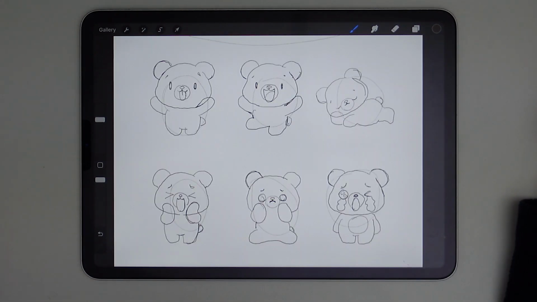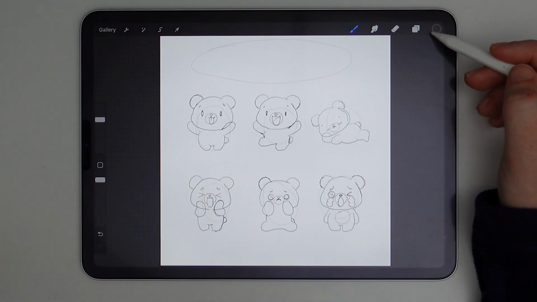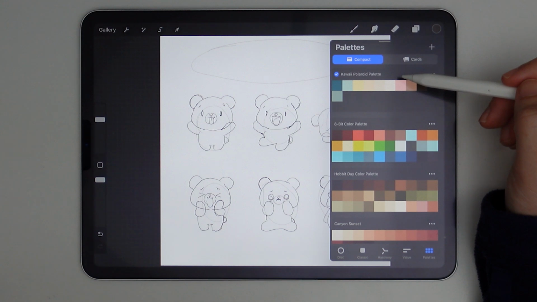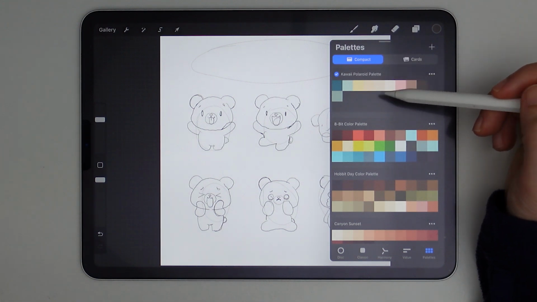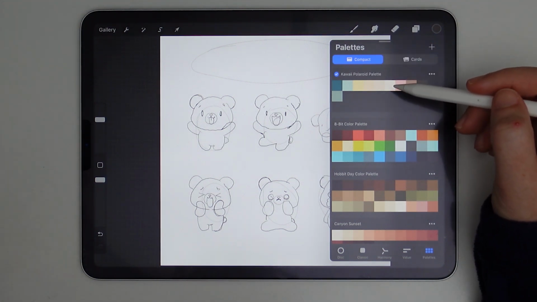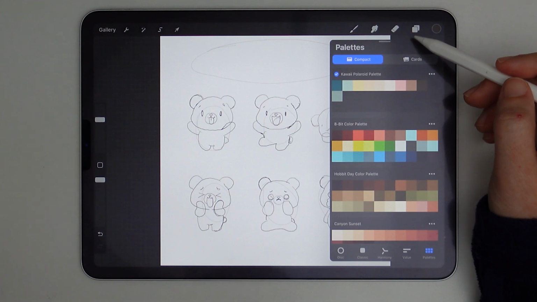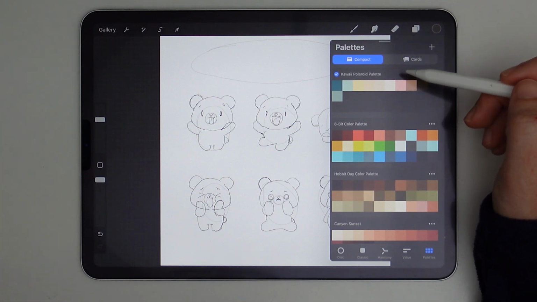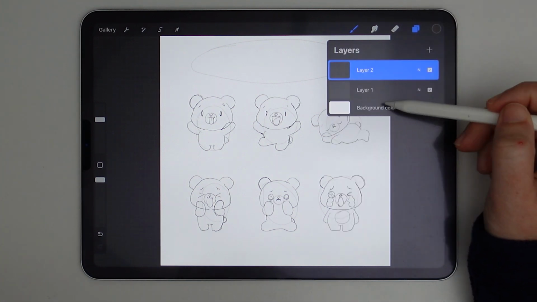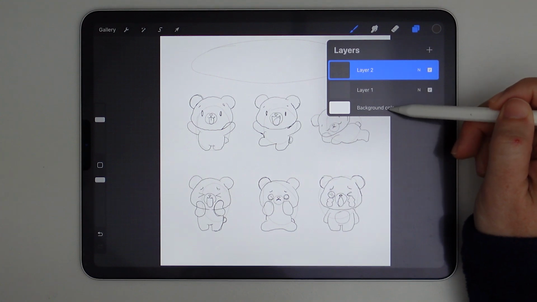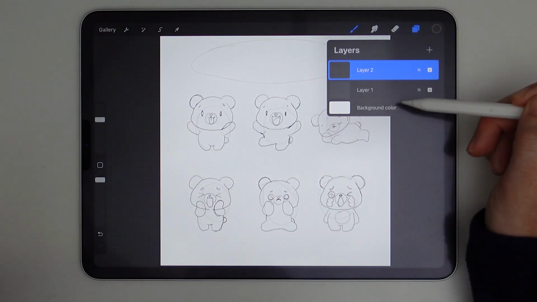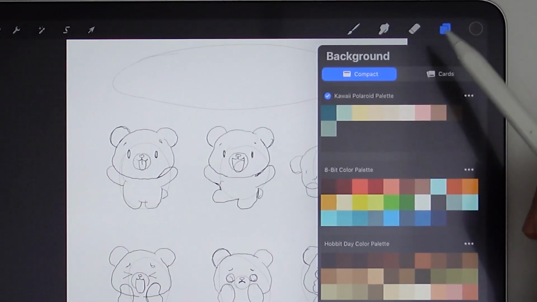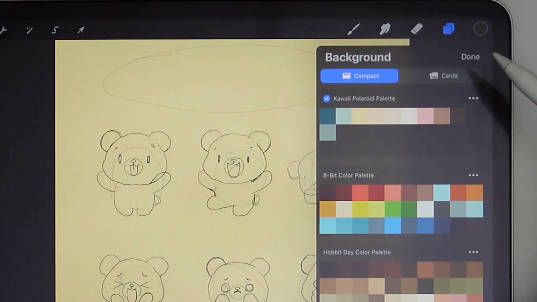So now my sketch is done and I'm ready to start adding some color. To start, I'm going to choose a background color, and I'm going to use the same color palette that I used to create my kawaii Polaroid from the previous video, but my main colors are going to be slightly different than the ones that I chose for the Polaroid illustration. First I'll choose a background color, and I'll do that by going to the background color section of my layer stack. And here in the color palette, I'm going to choose the yellow as my background.